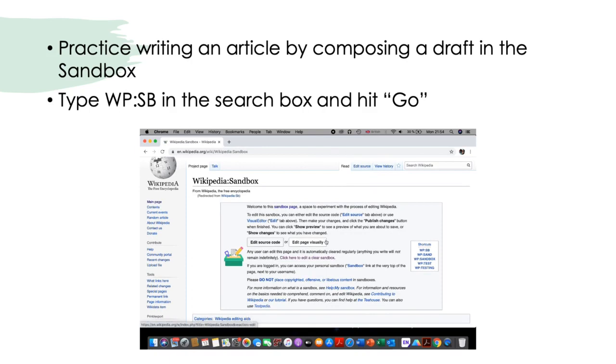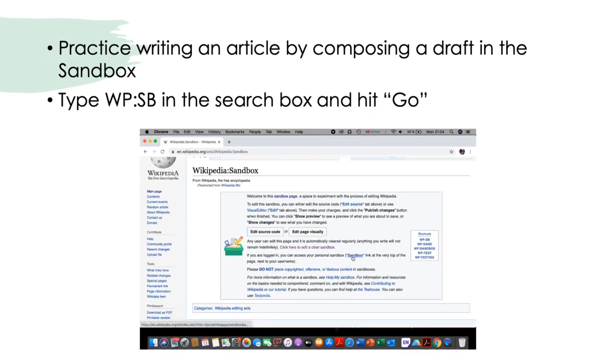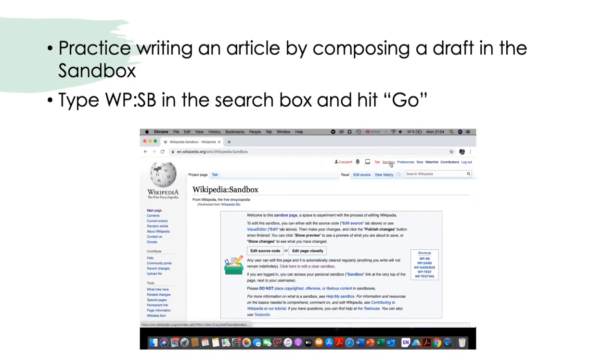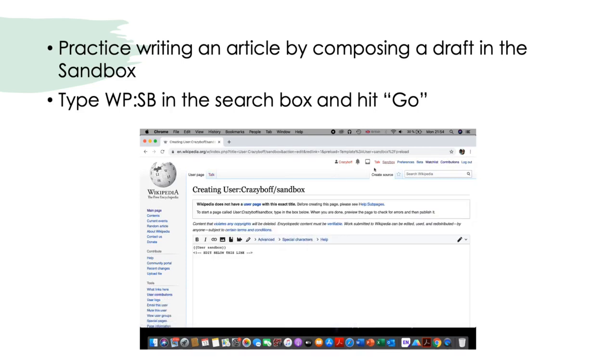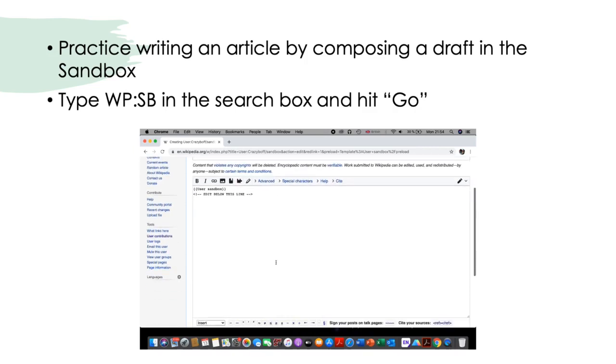So this sandbox page gives us information. So we can actually use this to play with the sandbox. So just get used to working with the sandbox. But if you want to just use the sandbox, we can click sandbox above as well if you're a registered user. So there you go, it just takes us directly to our sandbox.